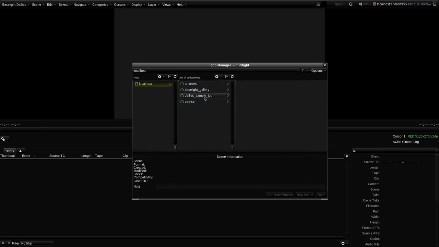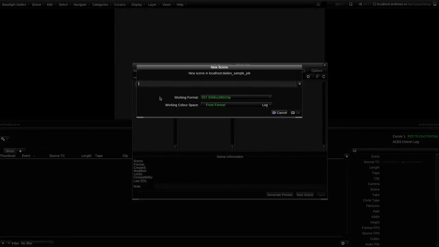Now I'm just going to use this daily sample job, which I already created, and there's nothing in it, it's empty. So we're just going to create a new scene within that job. So we just click on the new scene button, like so. And we get this pop-up for a new scene. So we just got to give it a name, and we're going to be working on the day one material, so we'll call it day one.